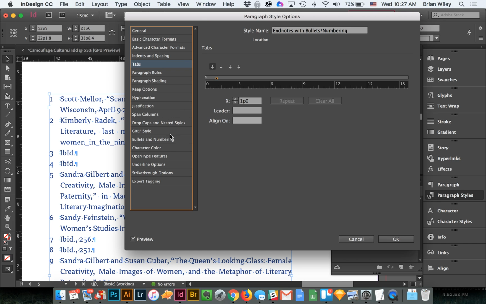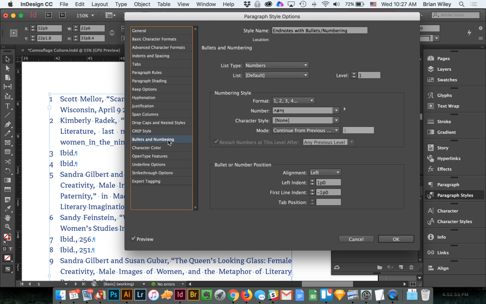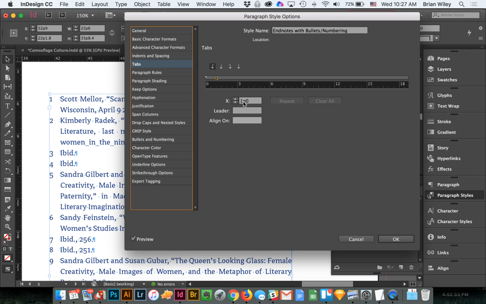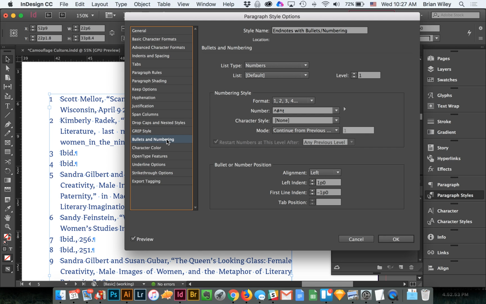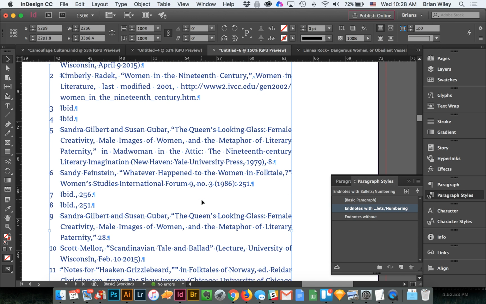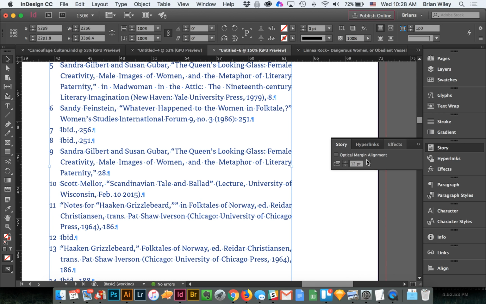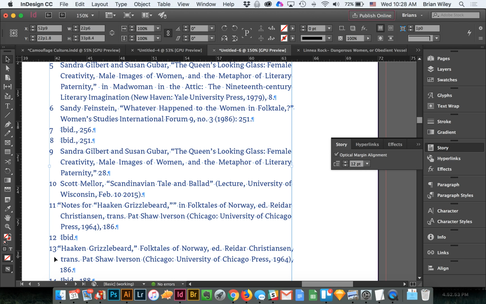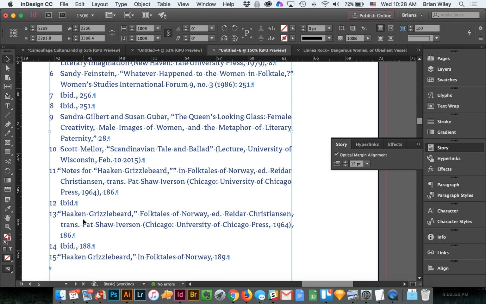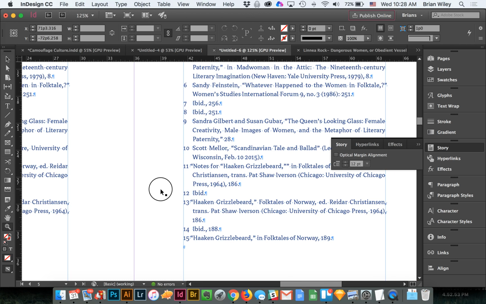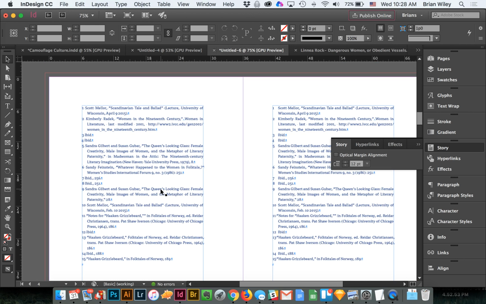I find it's most useful to deal with it here, but if something is out of whack, like it was for one of your classmates, double check here in tabs that this isn't predefined, because it's my understanding that will override what you put into bullets and numbering. So we'll cruise down here and you can see how much more aligned it is. We still need to go back onto the story palette and click optical margin alignment, and that'll force that to hang.